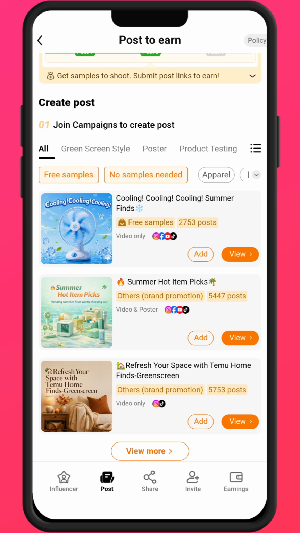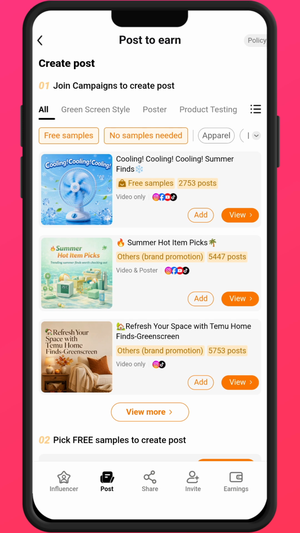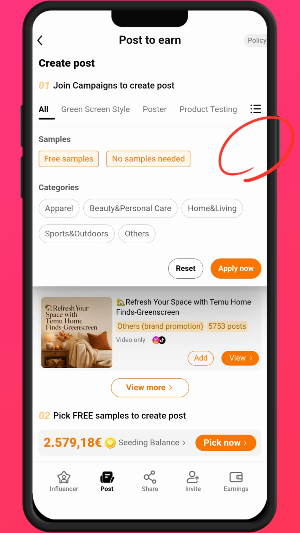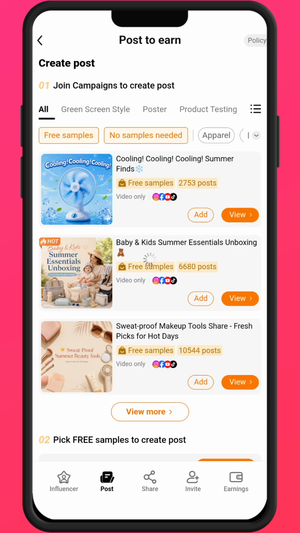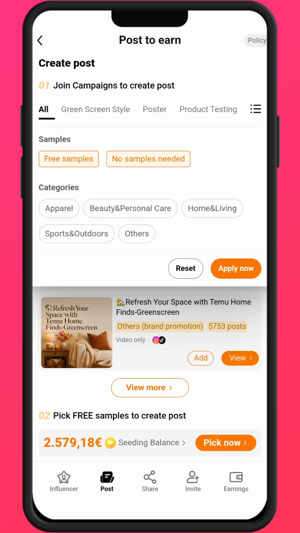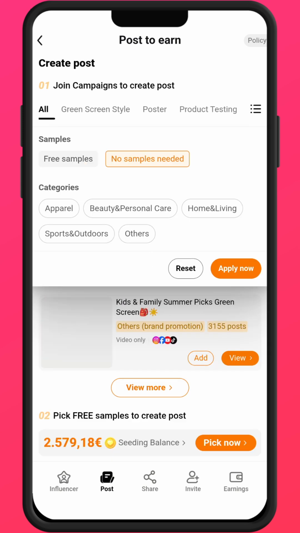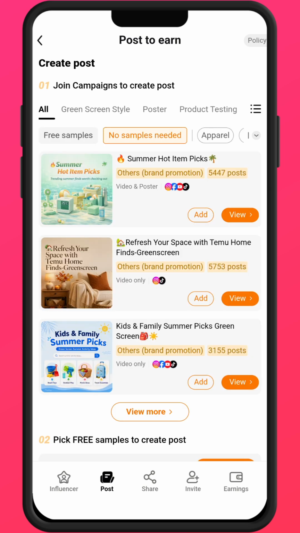How do you do it? You can see this area right here. Click on this downward arrow. You can see for samples, there is free samples and no samples needed. Right now, free samples is selected. Okay, I want to select no sample needed. Let me reset everything. Okay, click on it and I want no samples needed. So right now, no samples needed has been selected. I'll click on apply now.